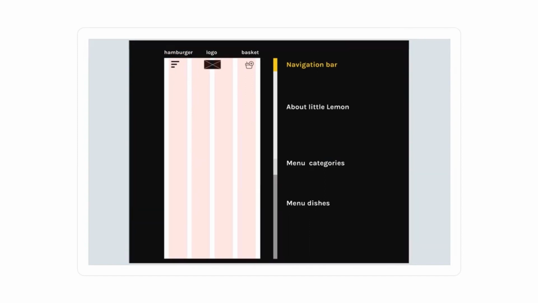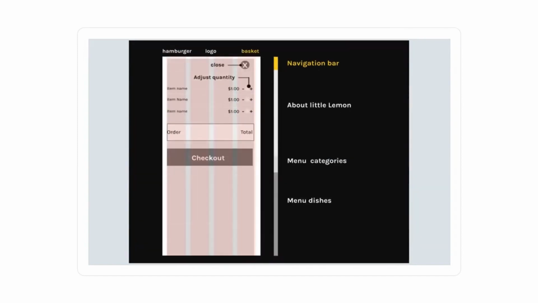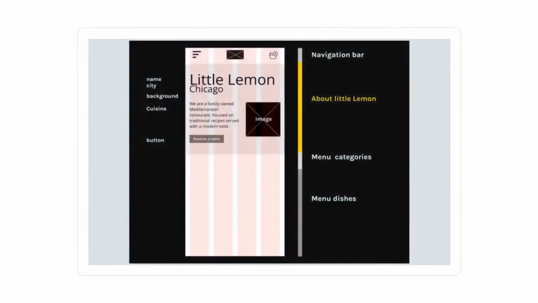When the basket is tapped, it opens up a pop-up overlay which allows users to track and alter what they intend to purchase and an option to check out. In the About Little Lemon content block, I want to include the Little Lemon name, what city it is in, a brief description of what type of food it offers, a photograph. Adrian wants users to have an option to book a table online, so I put it in this content block as a button. When clicked, the user is brought to another page.